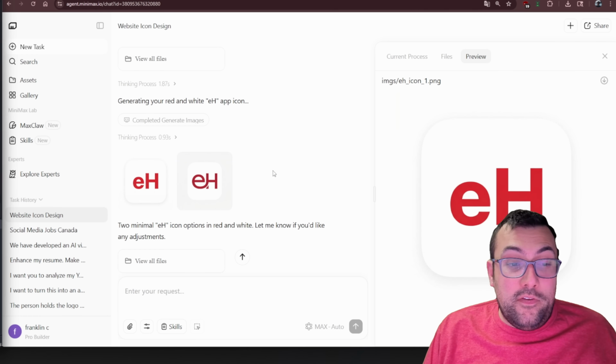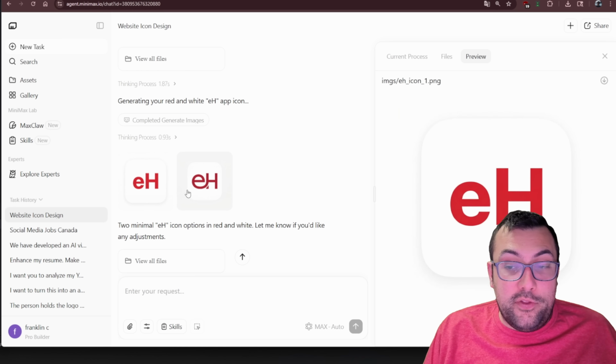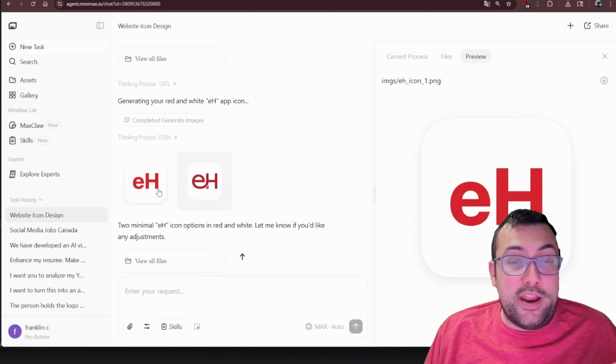And now you can see the output of our new icon, and you can see that we have 2 versions of the same A, and they both look really nice. They're both really clean, and they match the branding much more.